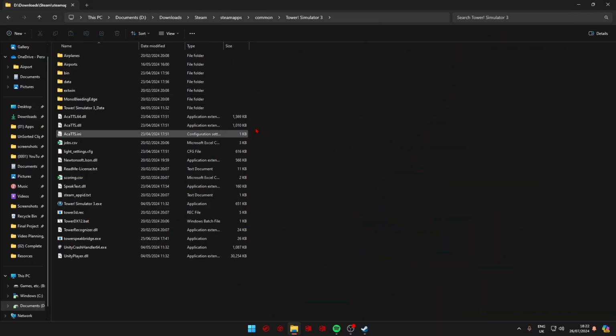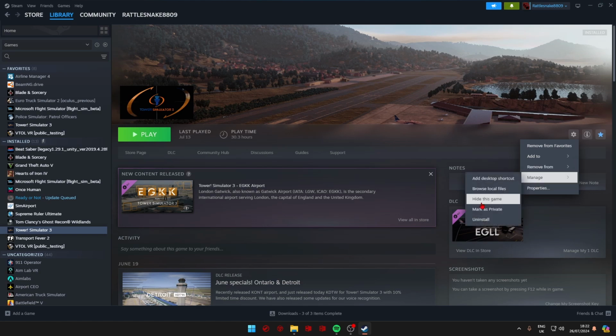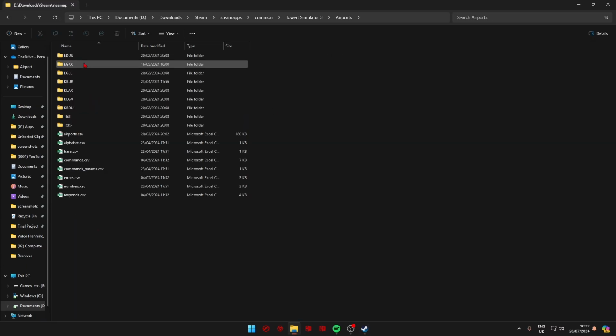Okay, so we start off in our main directory for Tower Simulator 3. If you don't know how to get there, that's just in Steam. Go to the game and then it's Settings, Manage, and Browse Local Files there. And that will take you to this page here. Once you're here, you're going to want to go into Airports for all the databases that we use. Whichever airport you want to make the custom airlines for, you have to go into there. You can't do it for all the airports, unfortunately.